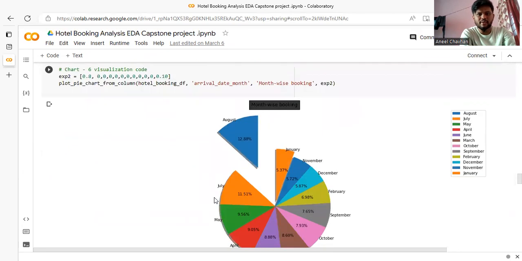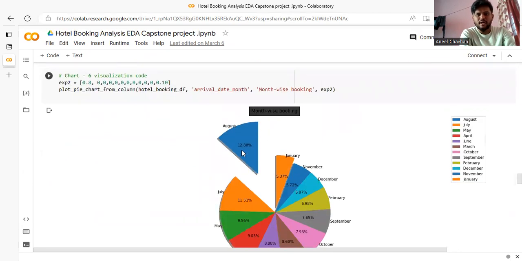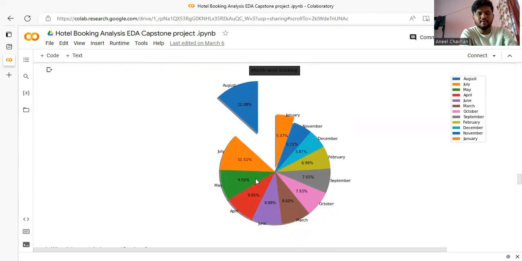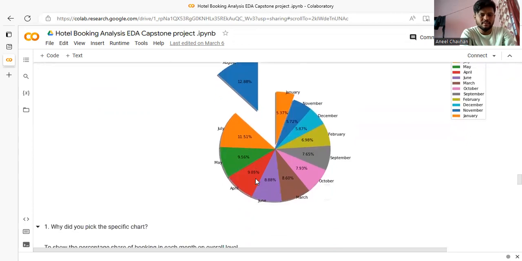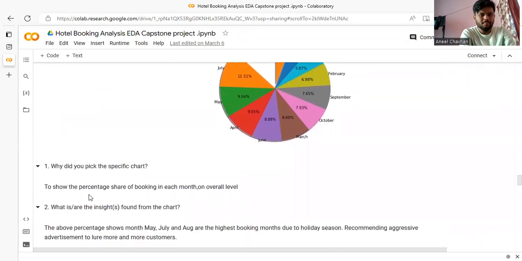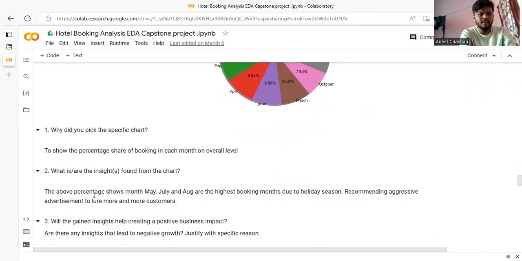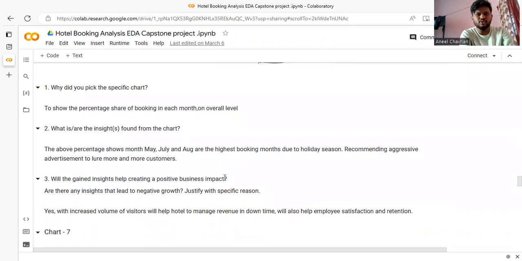There is also a pie chart of month-wise booking here. August, July and May are the months with the most stays, while January is the month with the fewest customers staying in the hotel. This shows the percentage share of bookings each month at the overall level. The May, July and August percentages are the highest booking months due to the holiday season. With aggressive advertising for the remaining months, more customers will be gained, which is a positive business impact.